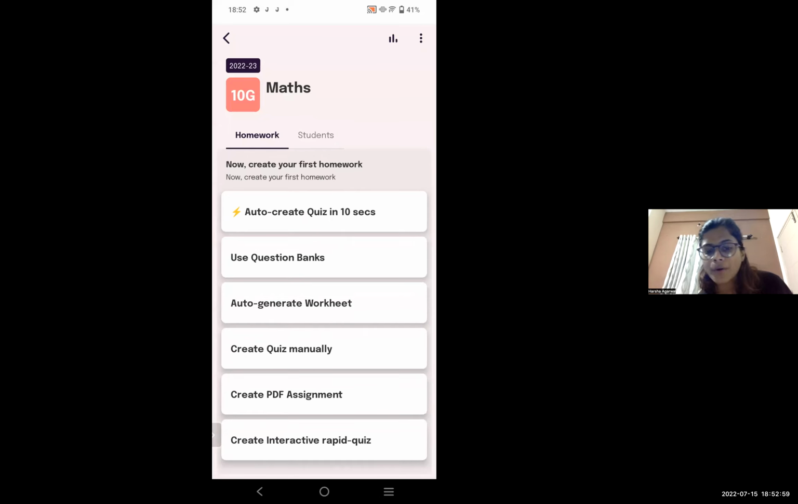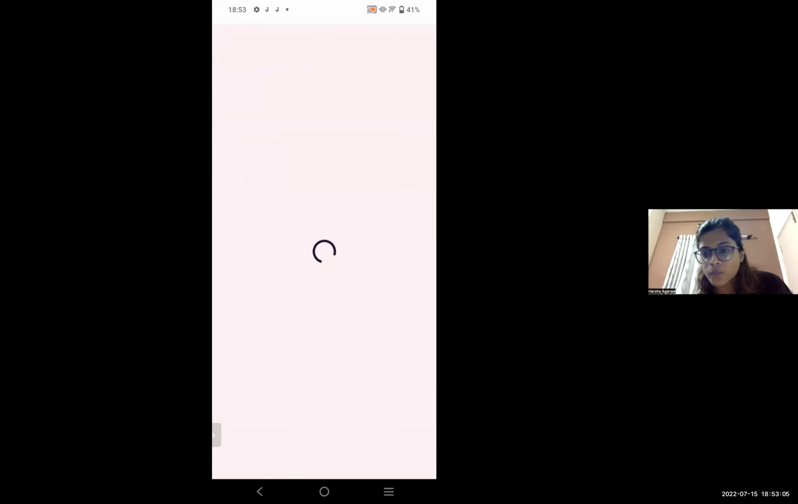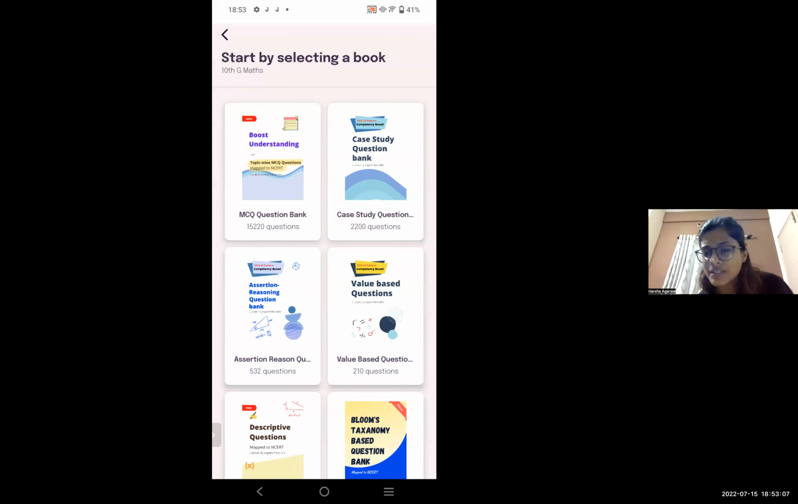How do you want your homework or worksheet to be generated? Now you can use question banks. If you want to generate a worksheet with case study questions, assertion reasoning, value-based, etc., you can select from all the pre-typed questions on the application.